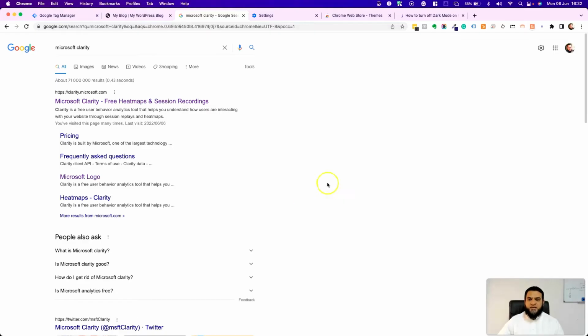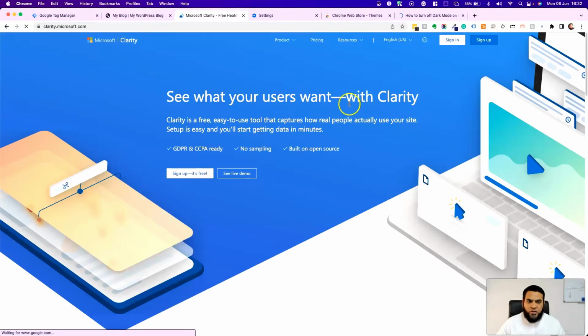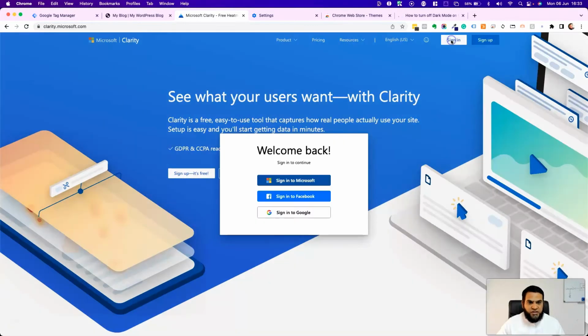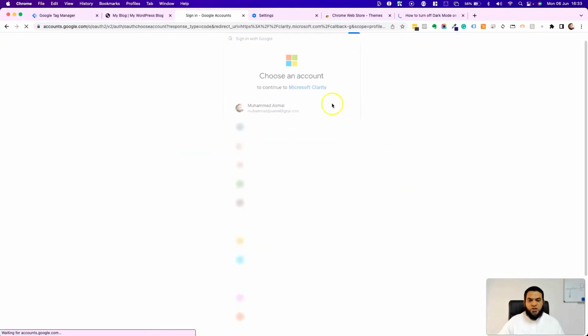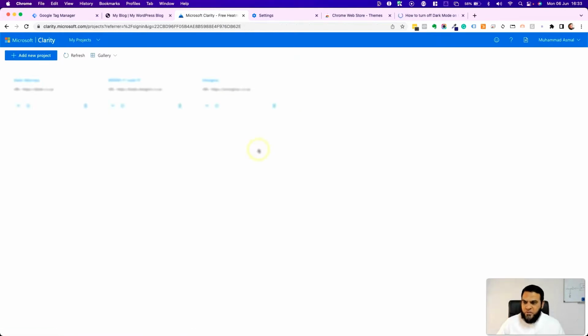So if you just search for Microsoft Clarity, it's clarity.microsoft.com, you can click on that and then you can sign in or sign up. It's simple to sign up. All you need is an Outlook account, a Microsoft account. You can even sign in with Facebook, or with Google too. For this case, I'm just going to sign in with Google. I'm going to choose which Google account I want to use. And then you may not see any other projects, but on this account, I have a few projects.